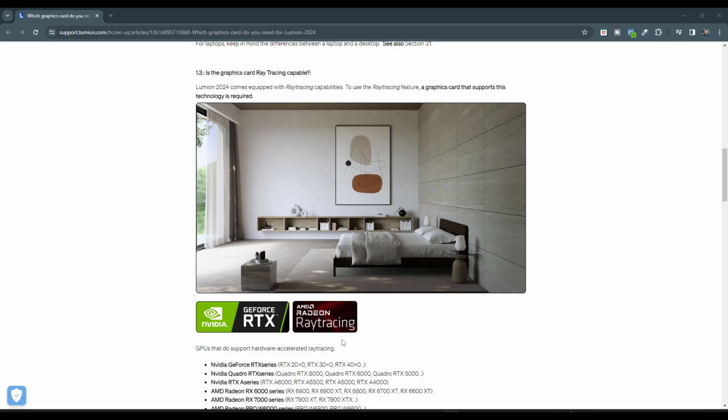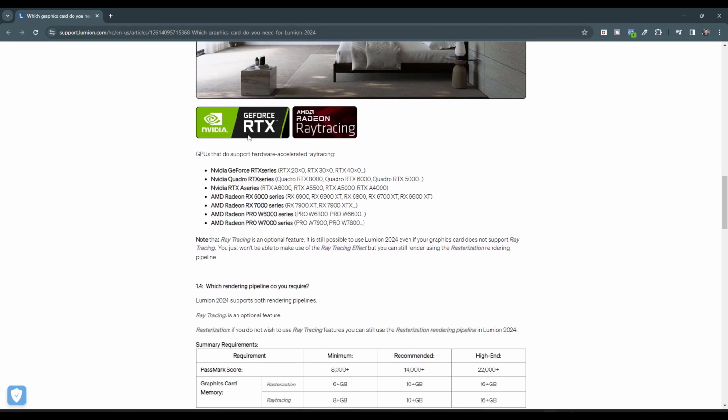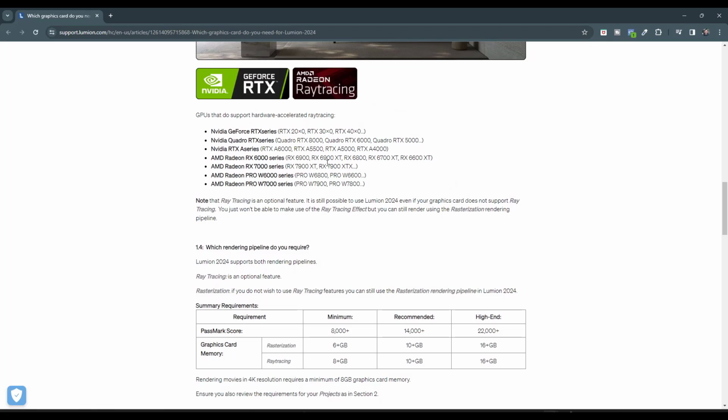And so note that to use any of the ray tracing functionality, you're going to need to have a graphics card that supports that technology. So they have a list of that in their graphics card note for Lumion 2024 inside of their knowledge base. But basically, you're going to need something that has either the GeForce RTX or the Radeon ray tracing. And there's a list of these different GPUs in here so that you can figure out if your graphics card is going to line up or not.